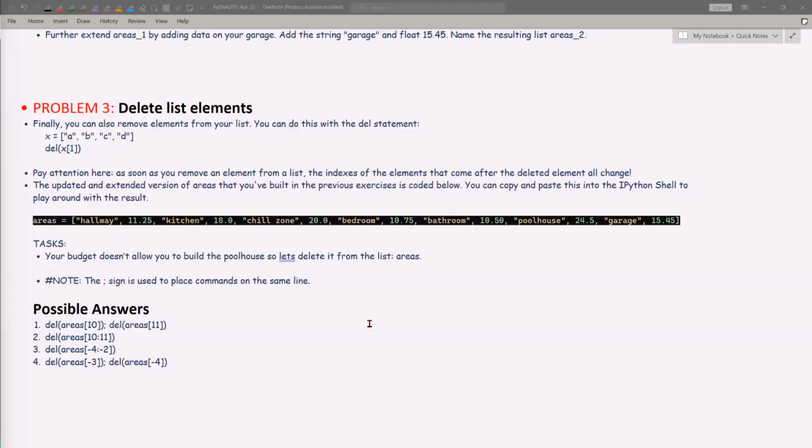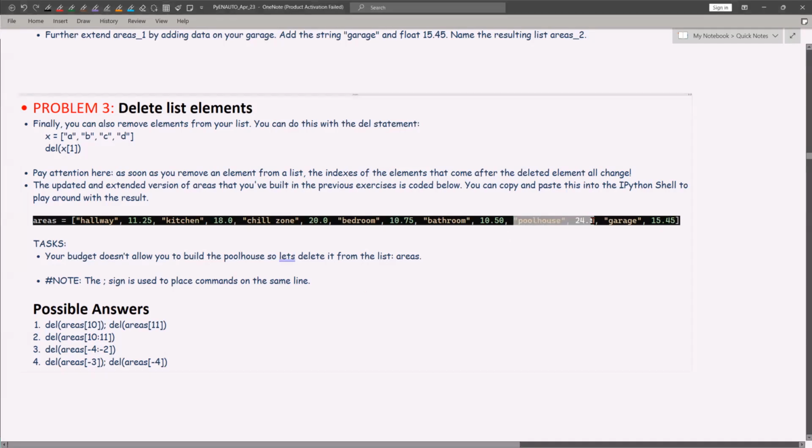Okay, let's start discussing this. So we have to delete these 2 elements out of the list to achieve what we are trying to do here. Let's look at the first option: delete index 10 and then delete index 11.